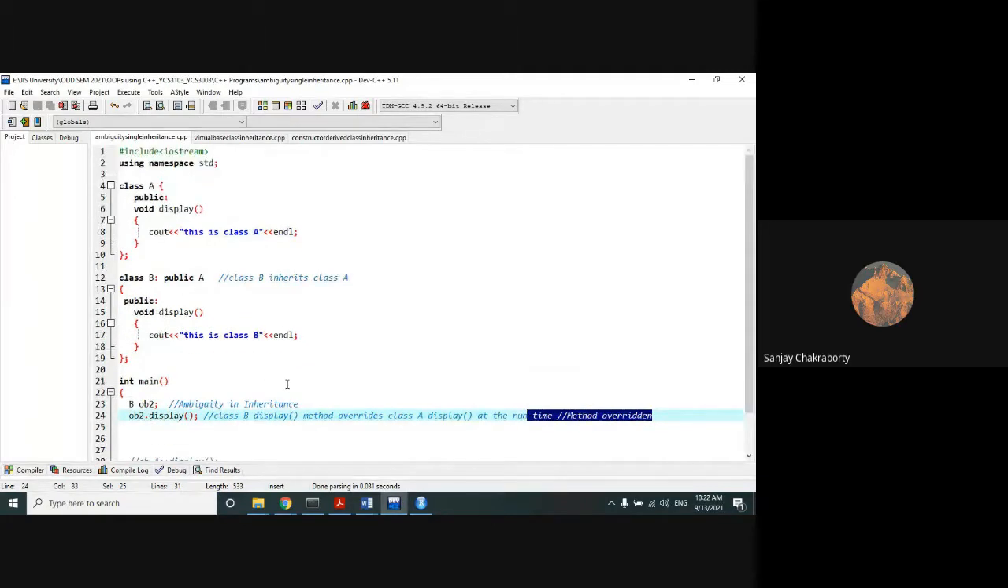Clear? Everyone clear? This is the ambiguity or method overriding concept. Now let's come to the solution. What will be the solution? The first solution I have already told, but that solution is totally unnecessary. That means creating two different objects of two different classes. That is a totally unnecessary solution.